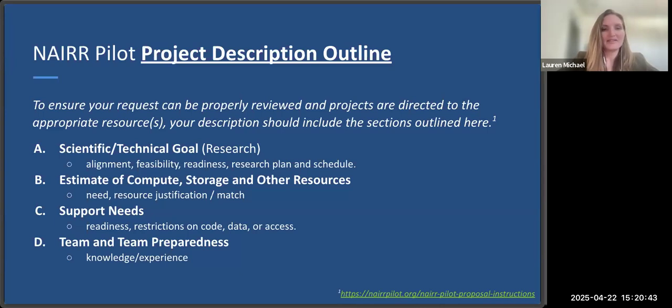Part C details any support needs. In addition, any restrictions on code, data, or access should be noted here as they may impact how the resources can be used. And finally, Part D covers the team and team preparedness. Among other things, this is where you cover the team's experience with similar systems and scales. And if others are going to be doing important work, their role and background needs to be covered in this section. One thing is worth repeating: read and follow the instructions carefully, and your proposal will cover everything you need to.